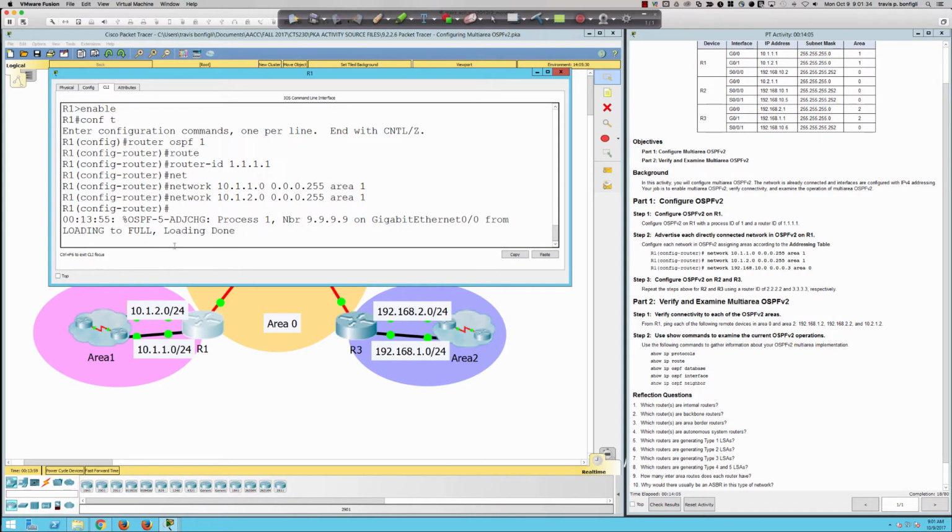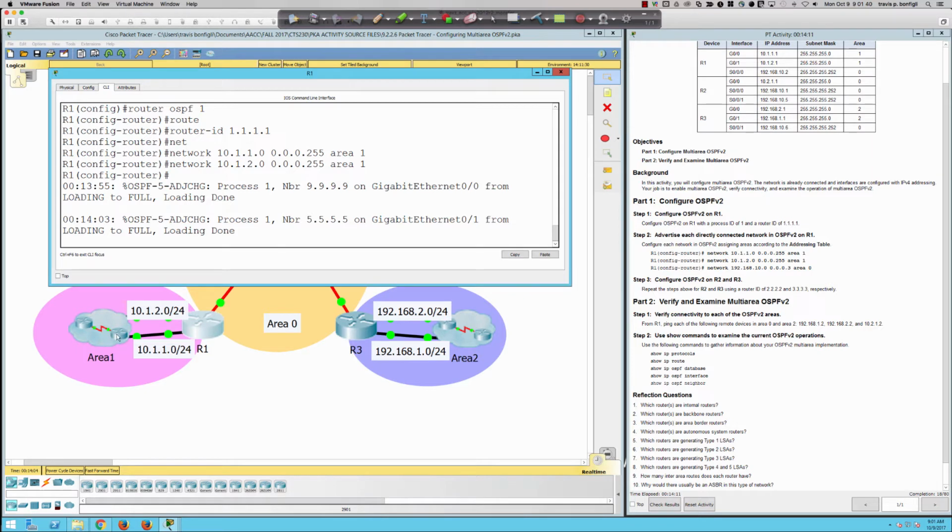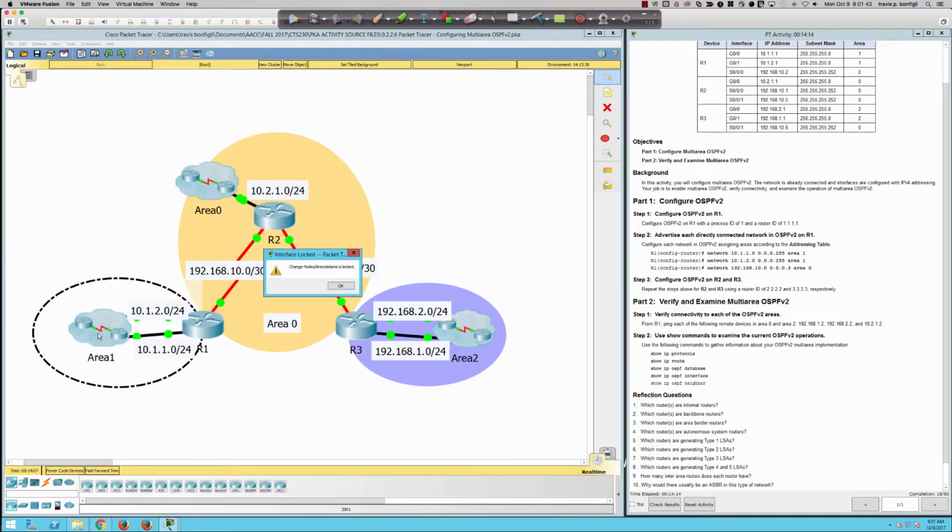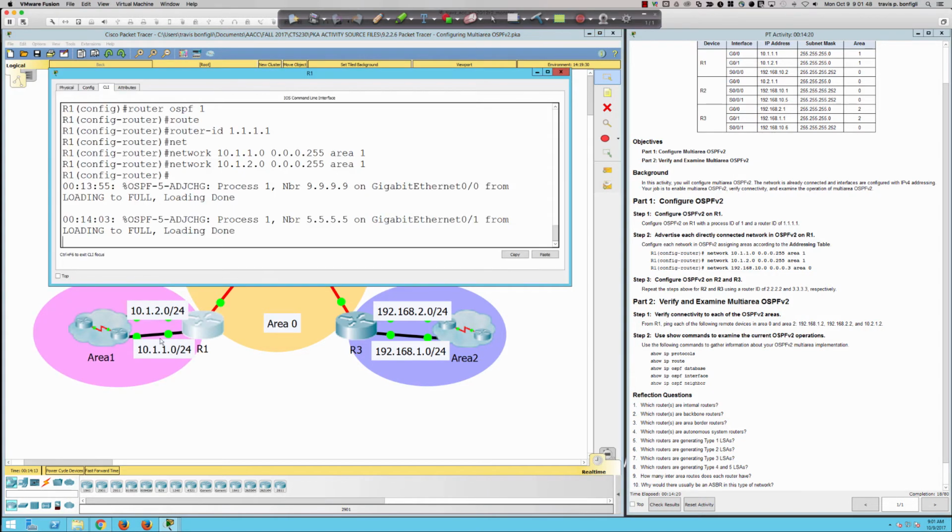So now you can see that this neighbor adjacency has come up with router 9. So this cloud here, we actually can't get into this cloud. If I click on that, you can see that that's locked. So we can't get into that cloud. So we're just going to have to assume that we've got this neighbor adjacency with something over here, right? At least one router over here in area 1.